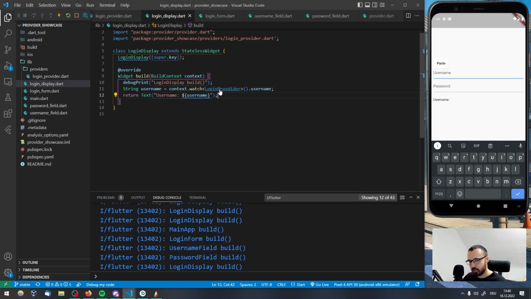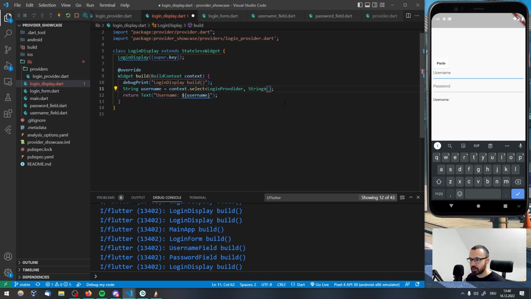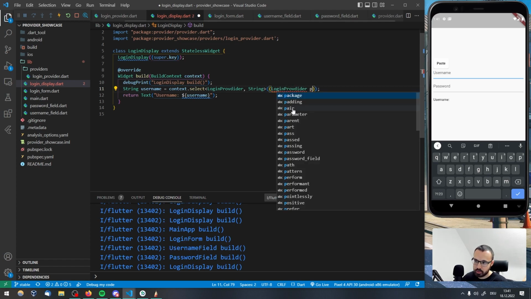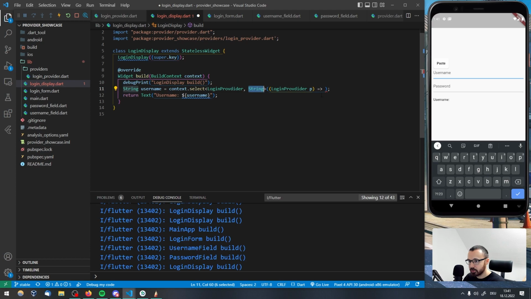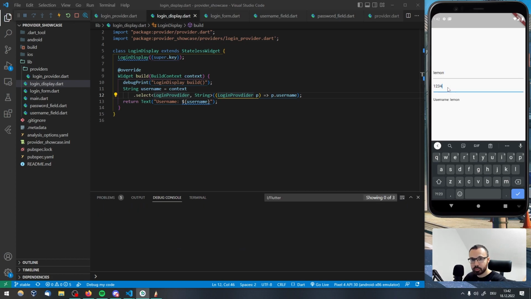Instead of using context.watch, we should actually use context.select in this case. To use the select method, we need to specify the type of value that we're interested in inside the angle brackets. We are interested in the username only, and the username is a string. So we need to put a string, and inside the parentheses, I'm going to specify a function, which then takes a login provider and will return the value I'm interested in, which is p.username. If I save and try it again, changing the username field still works, but when I change the password field, login display.build is not printed in the terminal.